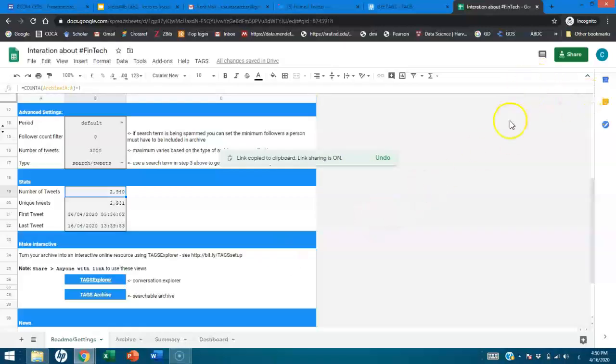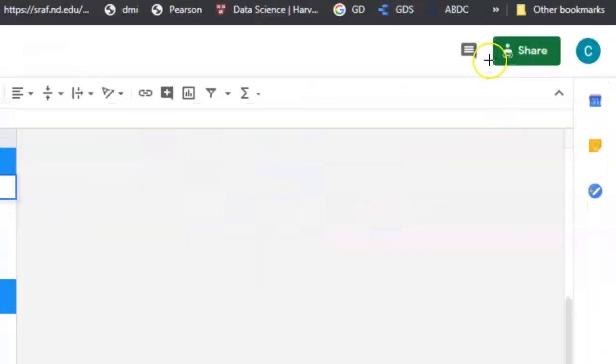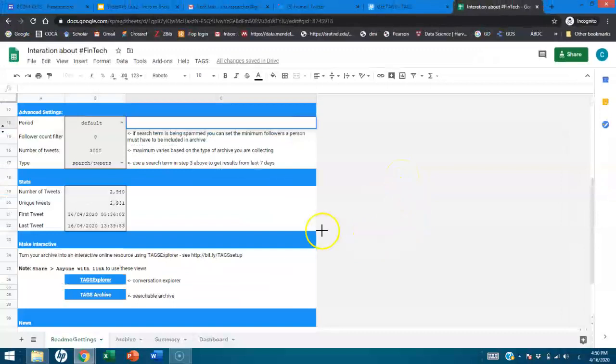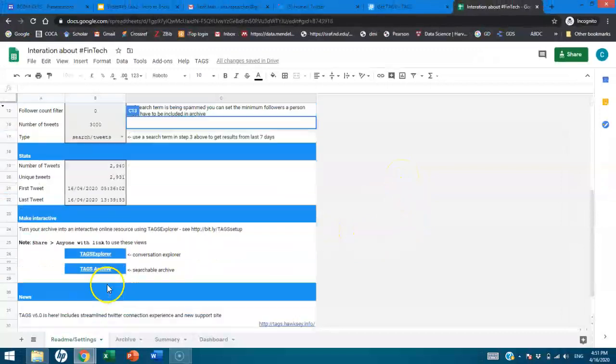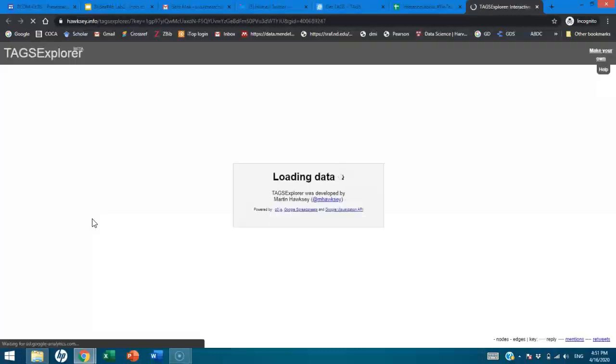Okay. Let me say that again. So you come here and you say share, everyone with the link can view, and then once you have done that, you go to the next step. You come here, you can see Tags Explorer over here. You click on this one, Tags Explorer, and then we have Tag Archive. I will explain both. First click on Tags Explorer, a new sheet will be opened. Now see what happens. Loading data.